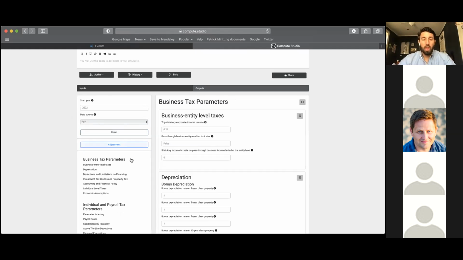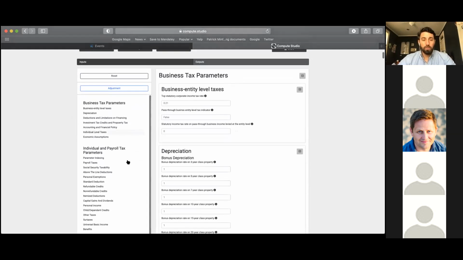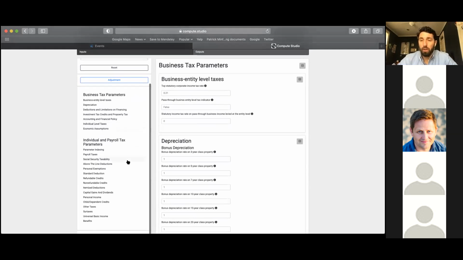Okay. If we look here on the left, it'll highlight the different categories of things we can change. So there are business tax parameters. Those would include things like the corporate income tax rate and depreciation rules. And then there are individual and payroll tax parameters. Those are parameters that feed into the tax calculator model. That's something that you saw used 2 weeks ago when Peter Metz demonstrated Tax Cruncher. He was adjusting some of those individual income tax parameters.